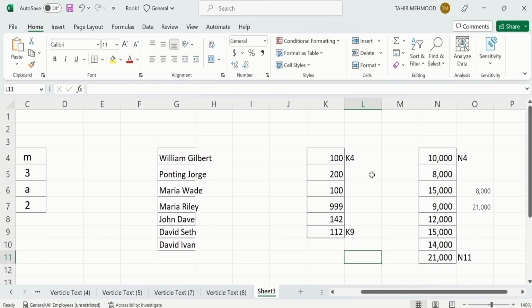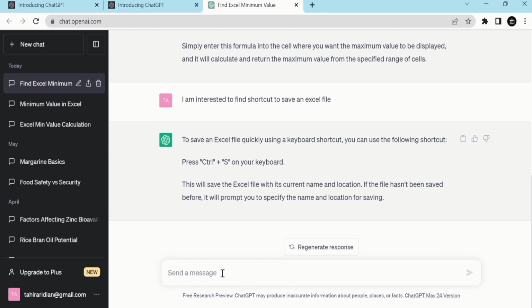Now I will ask ChatGPT to generate a formula to find standard error in Microsoft Excel. I will go to ChatGPT and here I will write I am interested to find standard error.